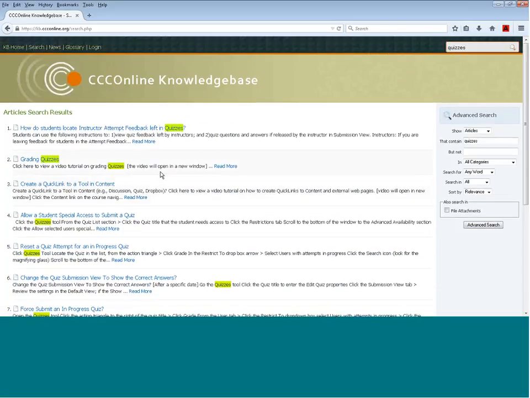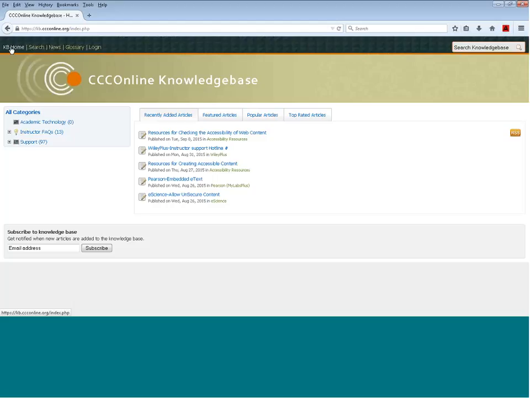Okay, so that's one way to find information on the KB, by a keyword search in the upper right corner. I'm going to navigate back to the home. As you'll see in the upper left, there are navigation bars: our search, news, glossary, login. KB Home is probably the one that you would use the most, or search.